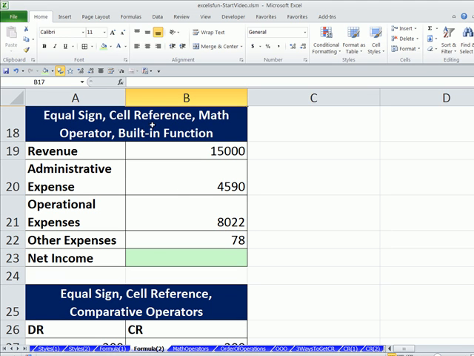Next example, equal sign, cell reference, math operator, and built-in function. All right, so here we have revenue. And we have some expenses. I don't see a line for total expenses, which we would normally have, where we could just take revenue minus total expenses. Now, sometimes you really don't want that total line, and so this formula will work. Equal sign is the first character in the cell, revenue, and then minus. Now, normally we'd click on a cell with the total, but no way, we don't have that total.